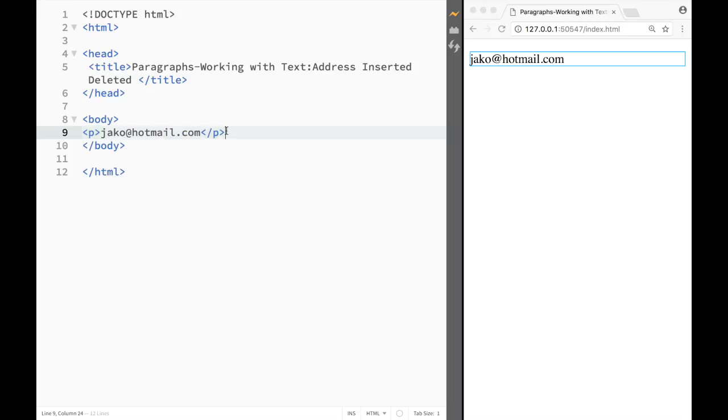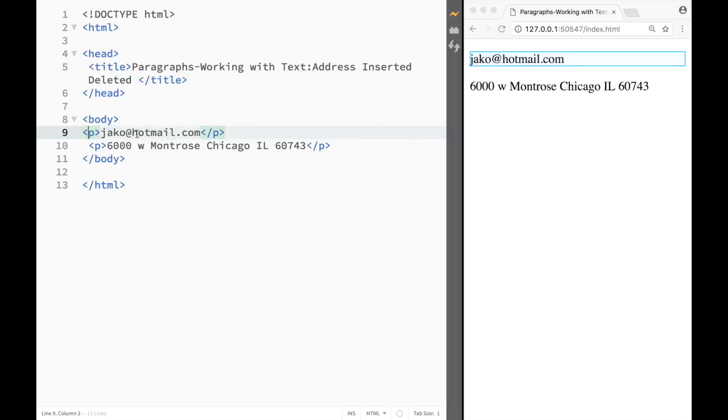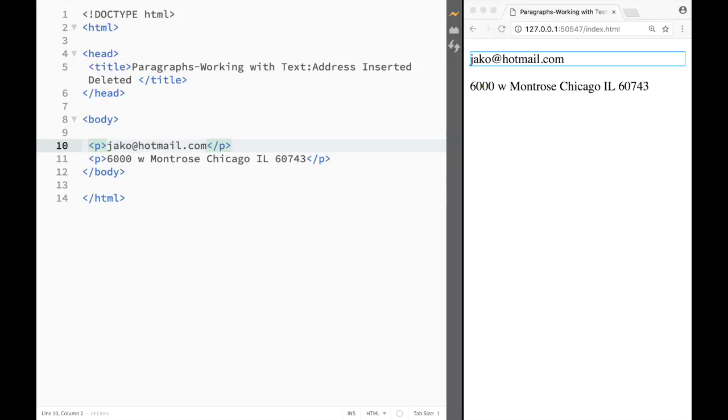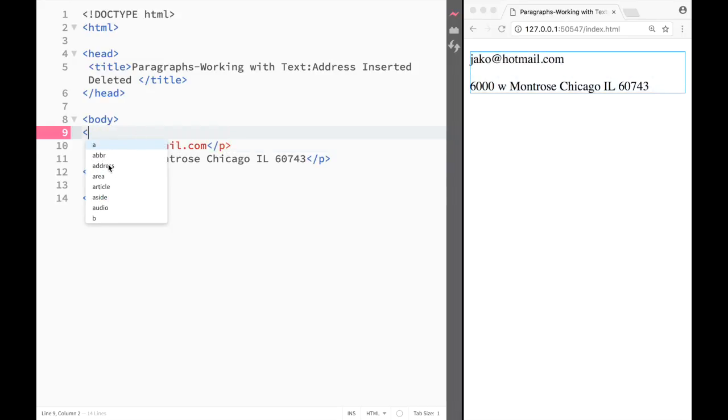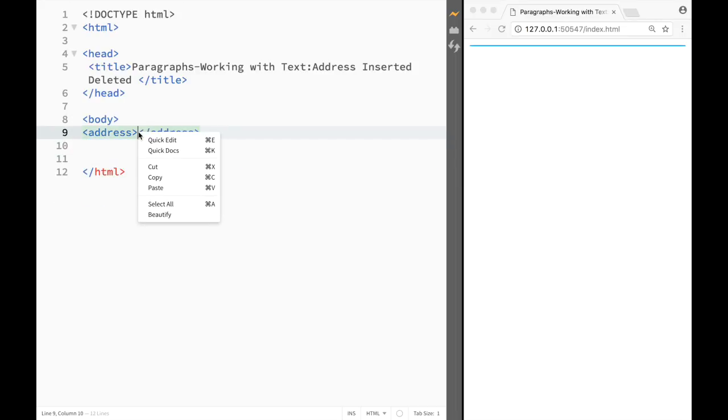and then let's say I'm going to create another paragraph over here, and in this paragraph I'm just going to say my address, let's say it's going to be 6000 West Montrose, Chicago, Illinois, and then I don't know, 60743, something like this, right? That's my zip code. But we have an address element that actually allows us to format a little bit nicer, right? So we type over here the element we want to use, address, and I close it out over here. And what I would want to do is take these 2 paragraphs, cut them, and paste them over here.